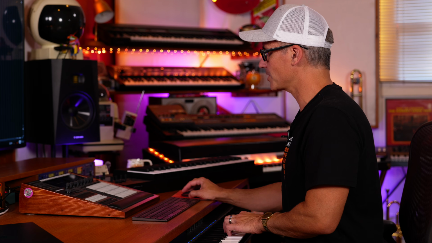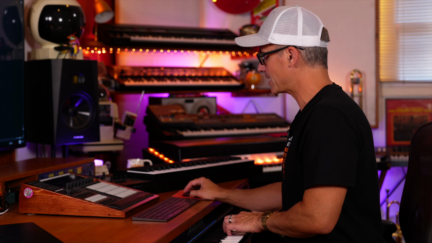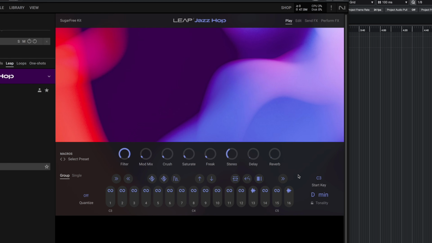Pretty good time stretching. And if we set the tempo back to 84, we can also change the key. So right now it's in D minor.